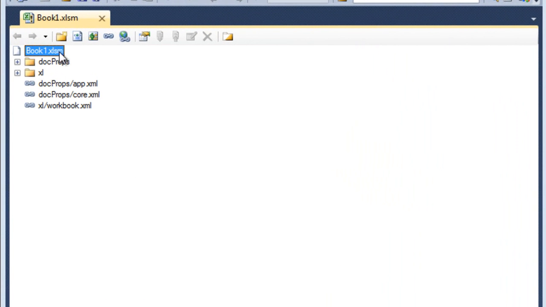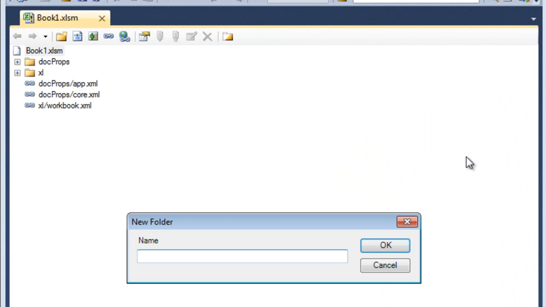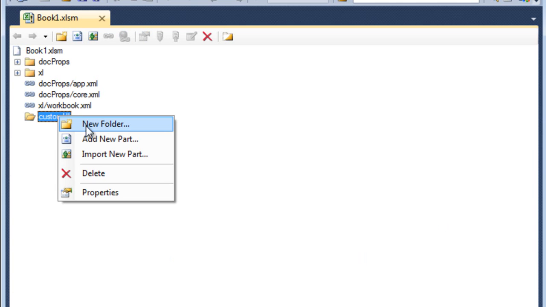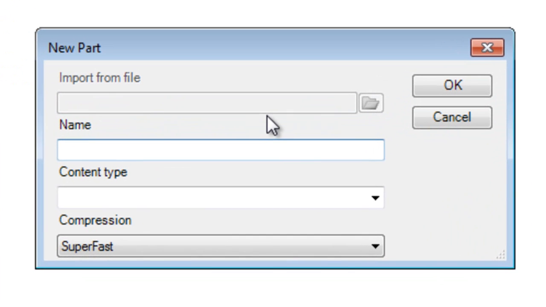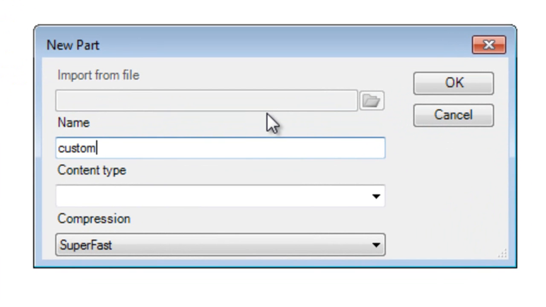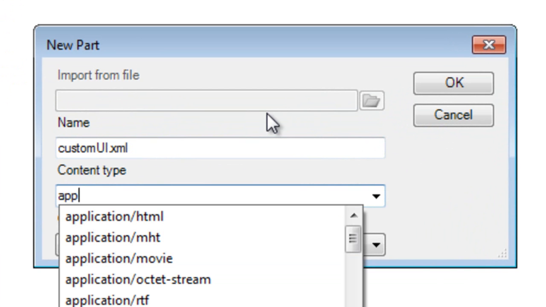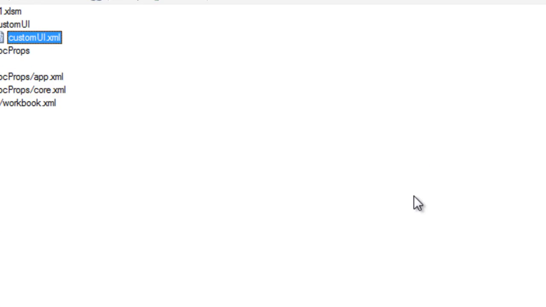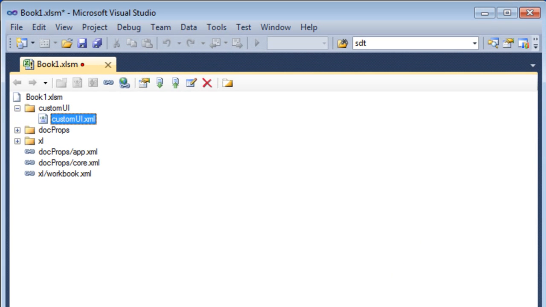Next step is to create a folder. I'll name the folder Custom UI. Click OK. I'm now going to add a new part in that folder. This part I'm going to call customUI.xml, and the content type is application/xml, and click OK.